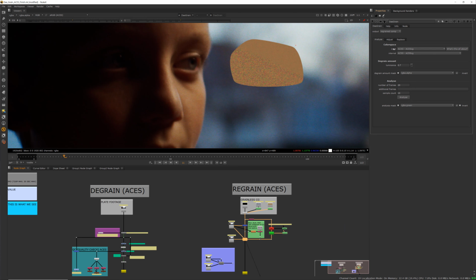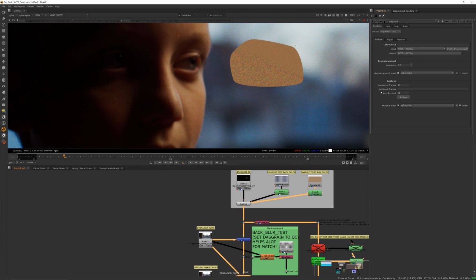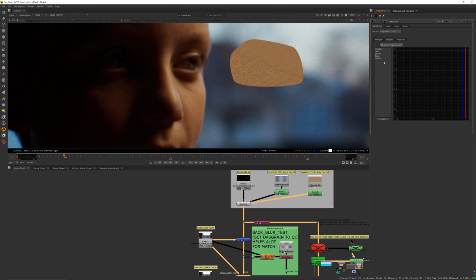So if, say, you want to watch out that you don't have negative values, or if you have Alexa footage and want to avoid any issues with negative values, you want to set your input here to ACES CG, and internal, you want to put this to, obviously, Alexa Wide Gamut, like I talked about before. So that's just like what we did over there.